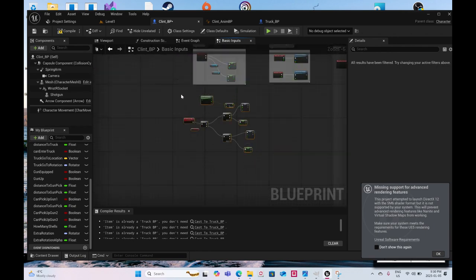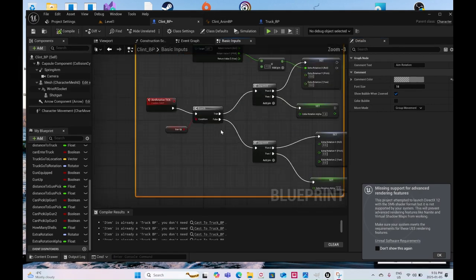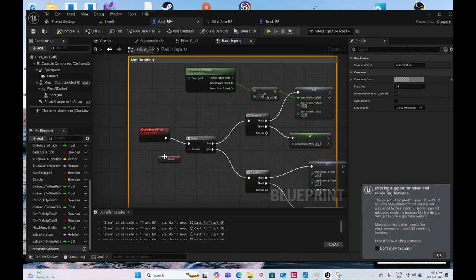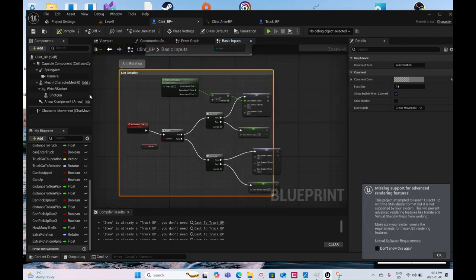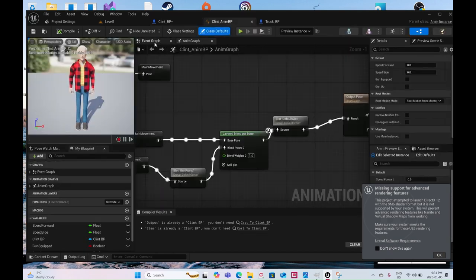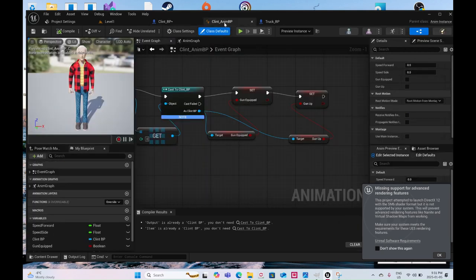So I'm just going to call this aim rotation. Okay, now I'm just going to compile that. So the value of these two variables are being set by whether or not the player's aiming or not. So these two variables, I need to grab those in the anim BP. So the way to do that is, I'm just going to copy paste these.